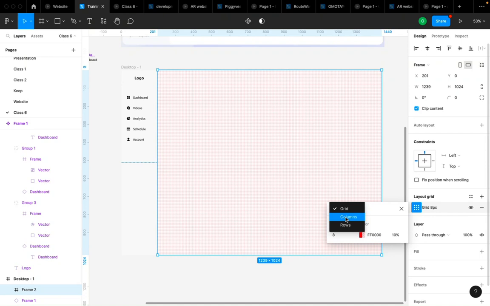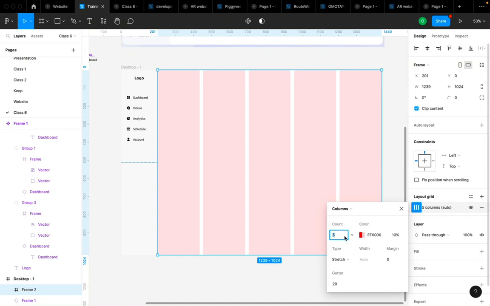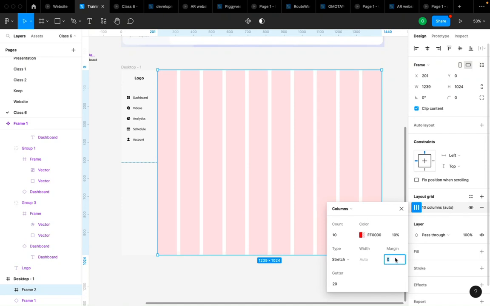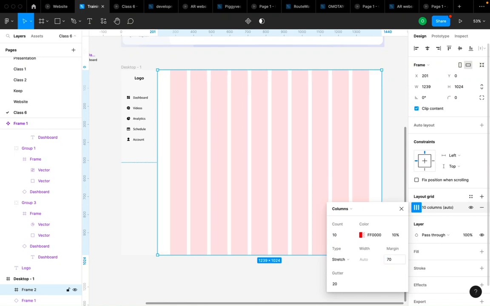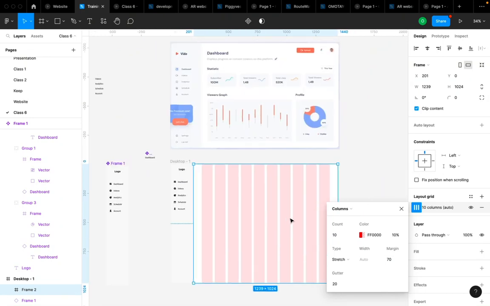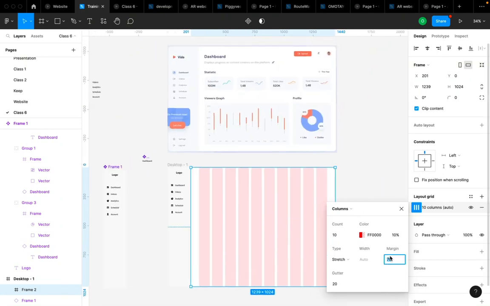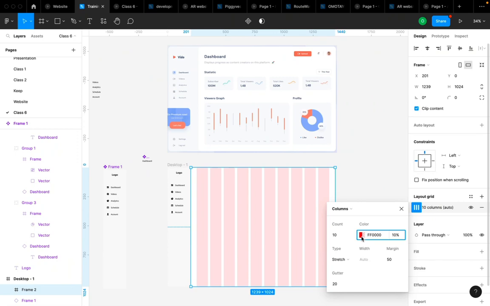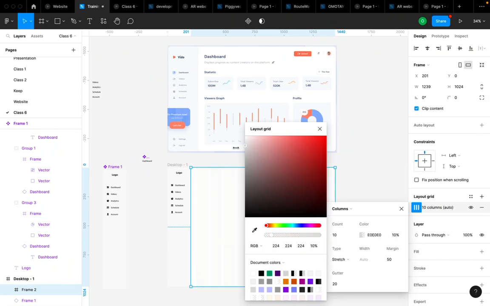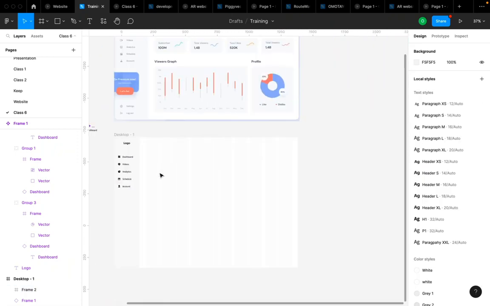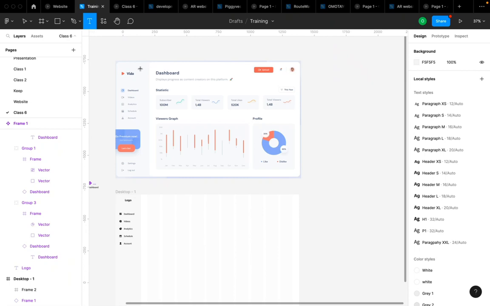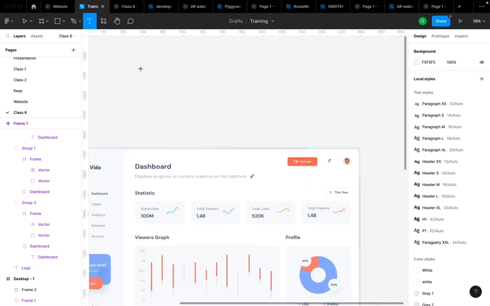Let's create a grid. Let's use 10. The border beside it should be, let's say, 100. No, that's too much. Let's say 70. Yeah, that can be good. Let's say 50. This is just to help us align our design so that everything will not be flying up and down. Yeah, so we're good.